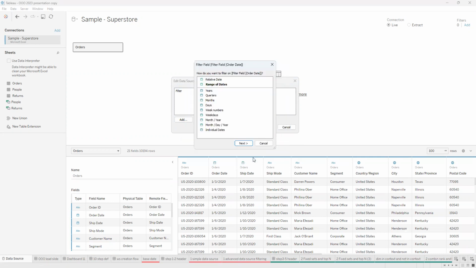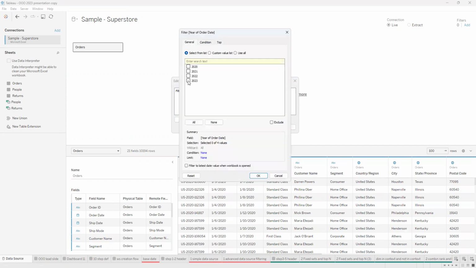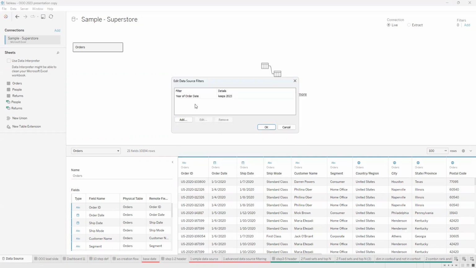Okay. And now this should begin to look familiar to you because it's the same type of structure you use when you add dimension filters. I want to add a filter on years, and I only want the 2023 data. And you see now this box says for the year of order date, we're only going to keep 2023. All the other years are going to be gone. Okay, so we're going to accept that.